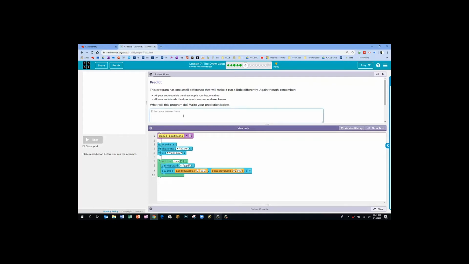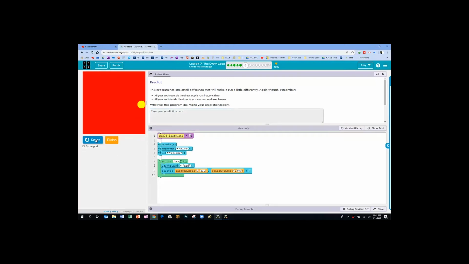Type in your prediction in the box. And once you have your prediction, click run. And red was correct because the blue background only showed for a fraction of a moment and instead was replaced by the red background. So if you put red background or red background with yellow circles, great job. If you didn't get the prediction correct, that's okay. Hit finish.